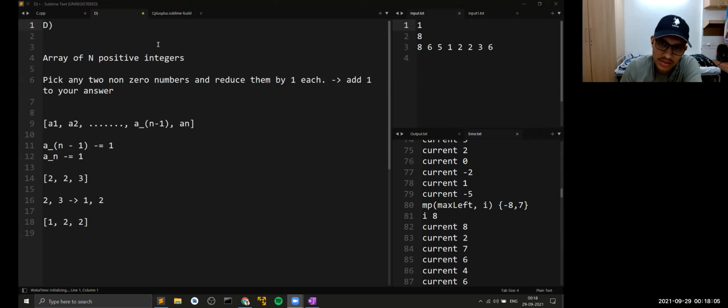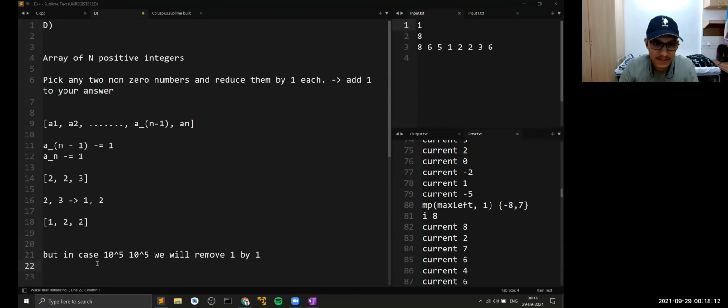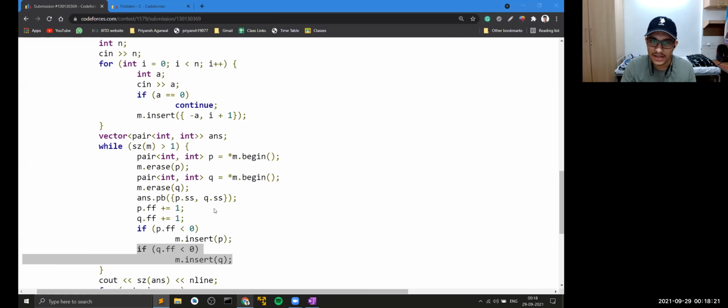There is a doubt, but in case 10 to the power 5, okay, let me just put this doubt here. This is the doubt here. But in case 10 to the power 5 into 10 to the power 5, we will remove one by one. Okay, so that is a valid doubt. I also looked at it once before implementing this part.